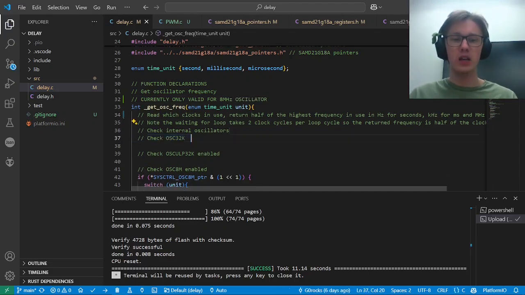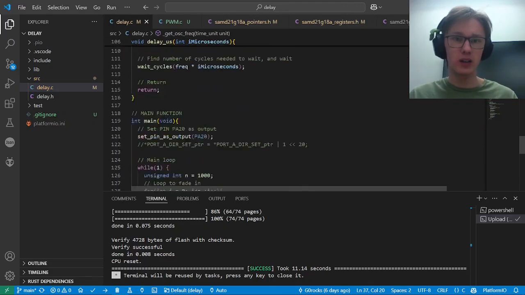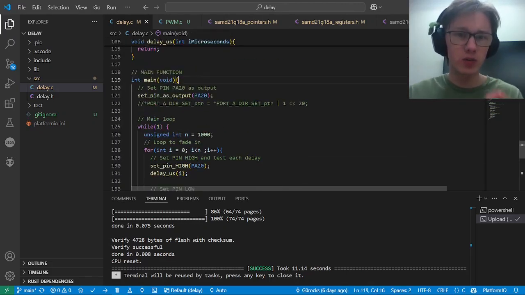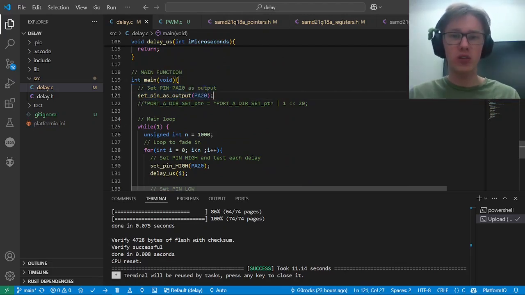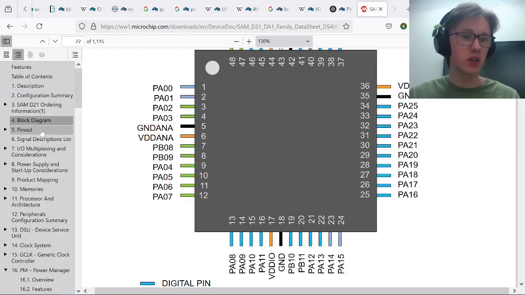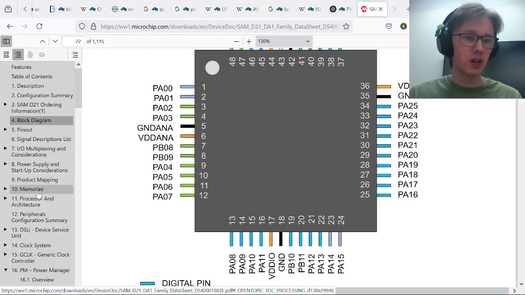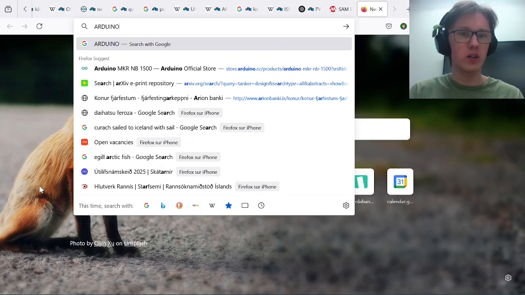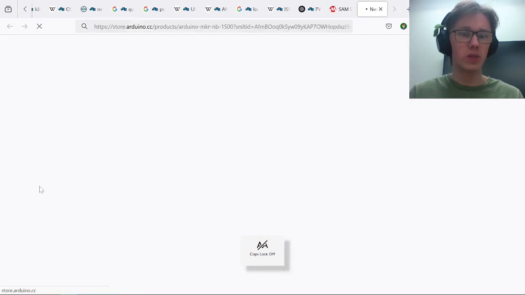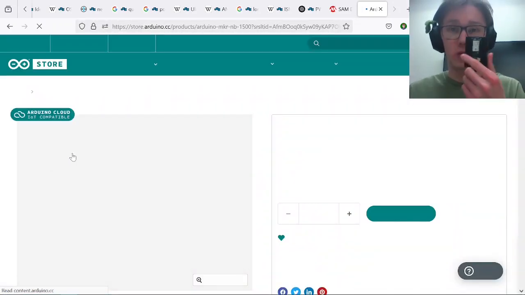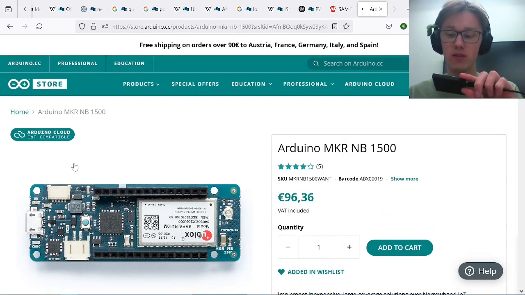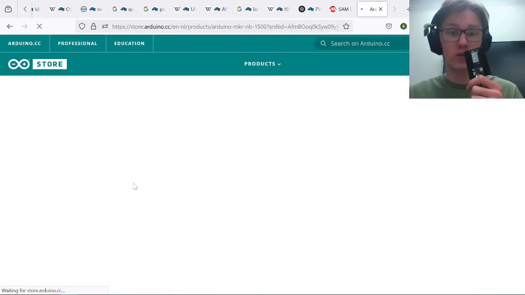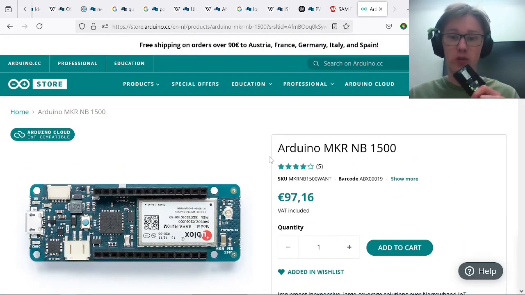Okay, so how do I do the fading? Well, down here in the main function we have a test for it. We start by setting pin 20 on port A as output. This is the pin here on the Arduino MKR NB 1500 board that I'm using with this processor.